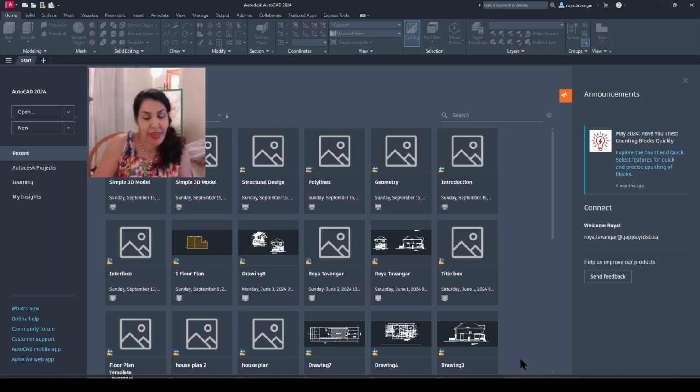Hello class, let's get familiar with 3D modeling for mechanical design in AutoCAD. When you open AutoCAD, go and create a new project.